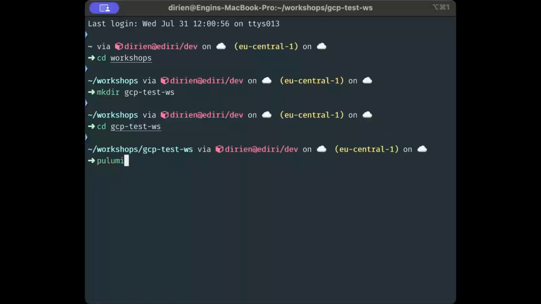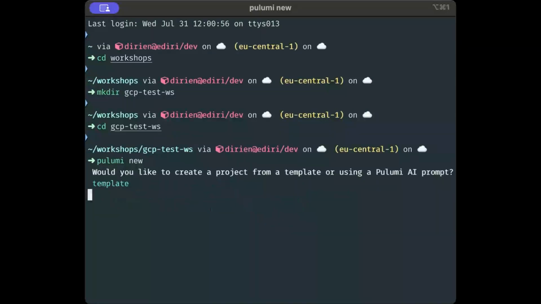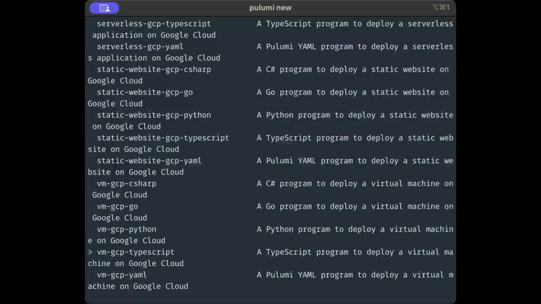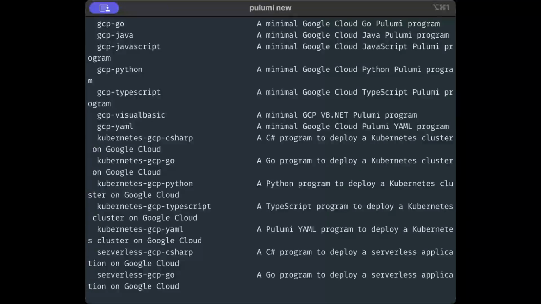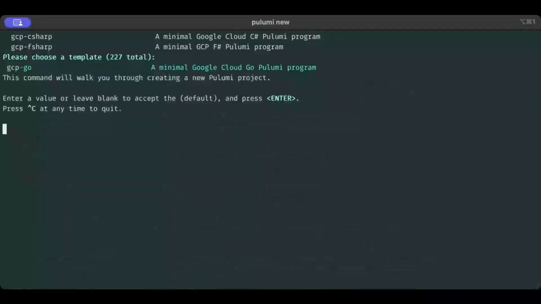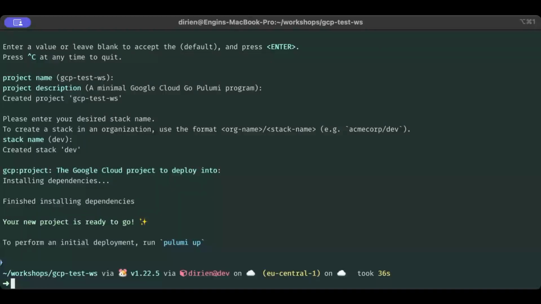And then I say pulumi new. I get the wizard asking me if I want to use a template or if I want to use Pulumi AI. Here I just use the template. I say, please use GCP, and we're going to use GCP Go. Project name default, that's all fine. The stack environment is also default. My GCP project, I will get this from my environment, so I don't need this for the moment. Okay, and we are good to go.